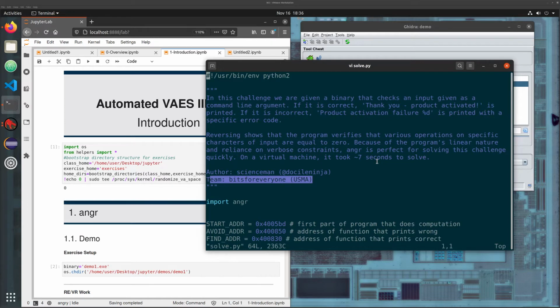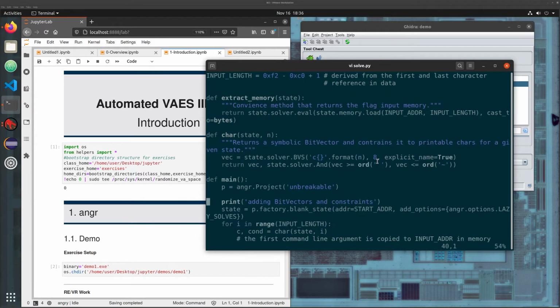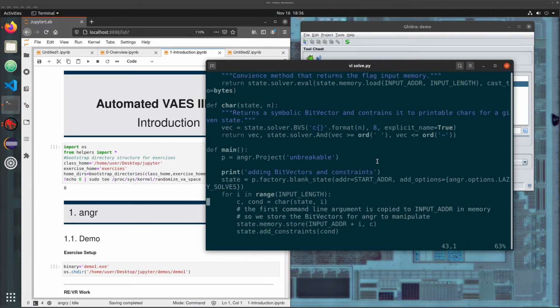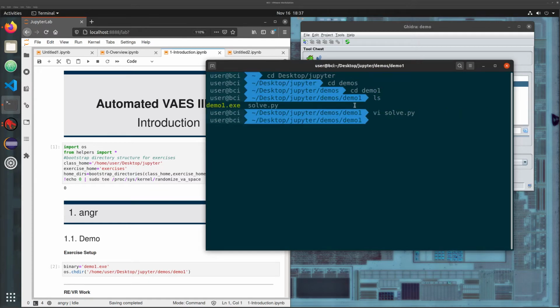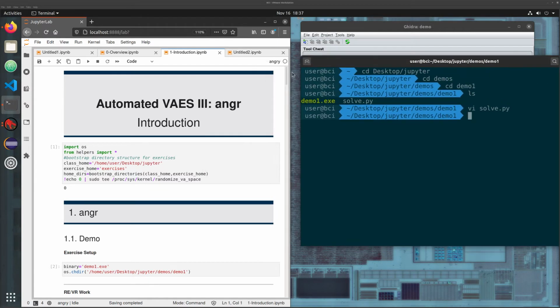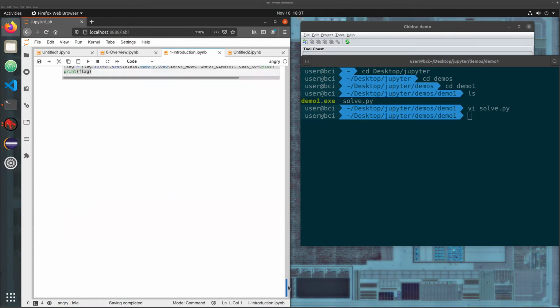Now, this is a somewhat complex Angr script. So what I've done here is I have a simplified version that's going to be easier for us to access and discuss. And what I want to do is show you a demo of it.